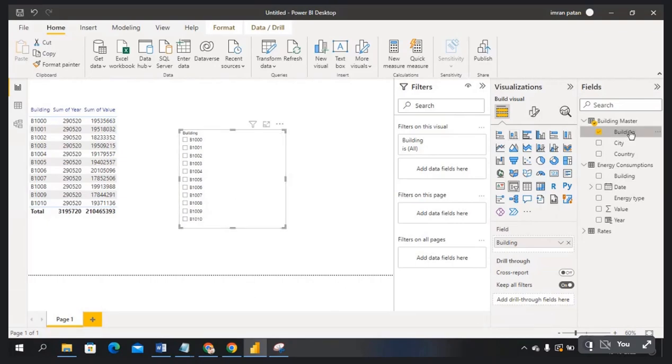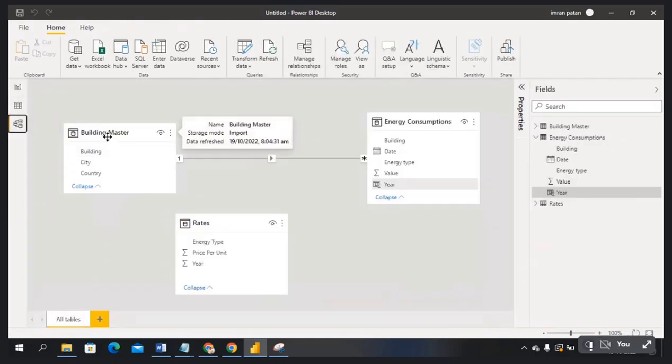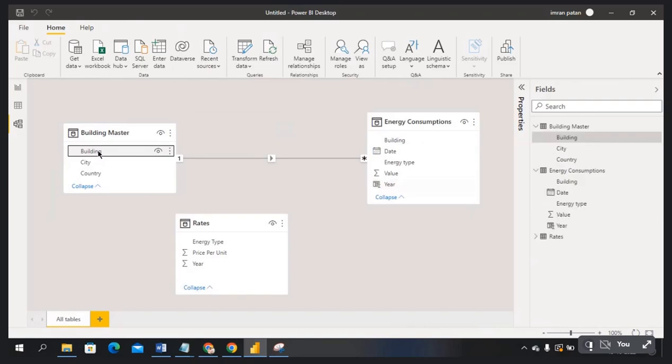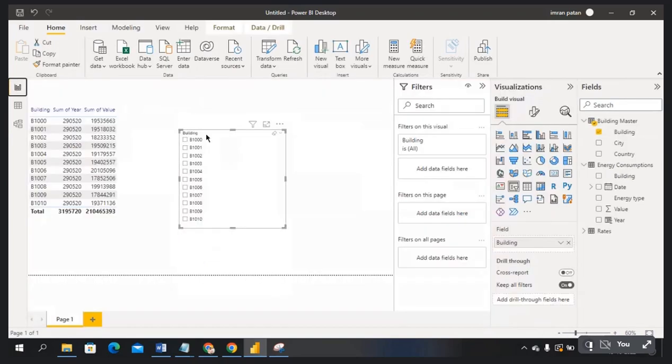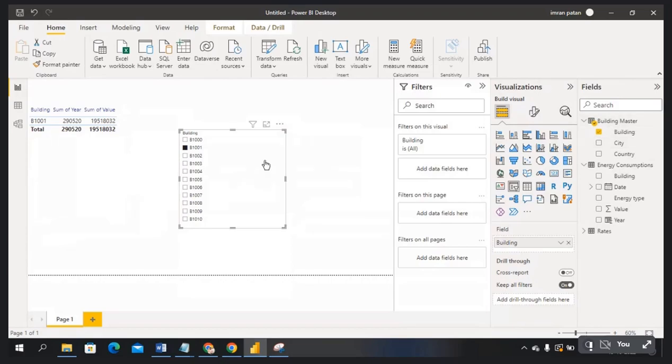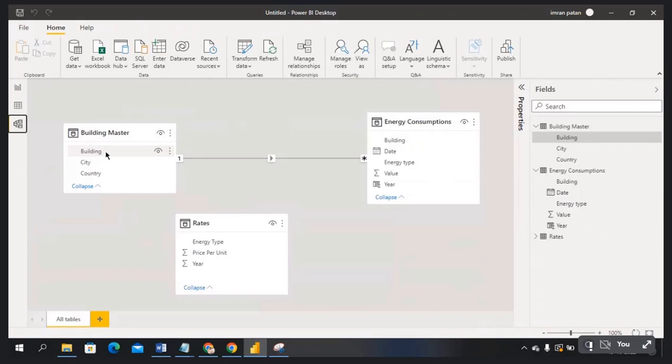Now I built the relationship between building master and the energy type in the model, right? I built the relationship. According to this relationship, if I select the building, this building I've taken in a slicer, correct? This building will go and check in this energy consumption for the particular building in the particular year, in the particular place, in the particular country. What is the value?